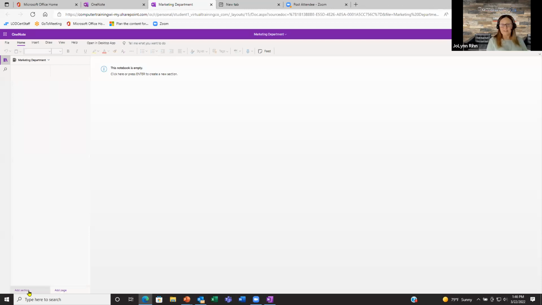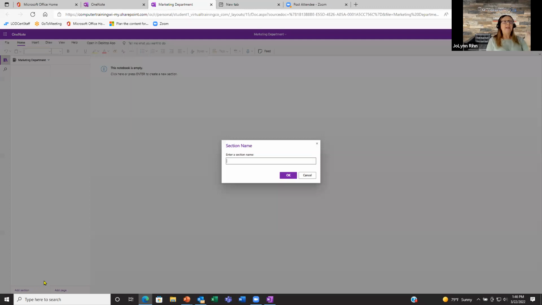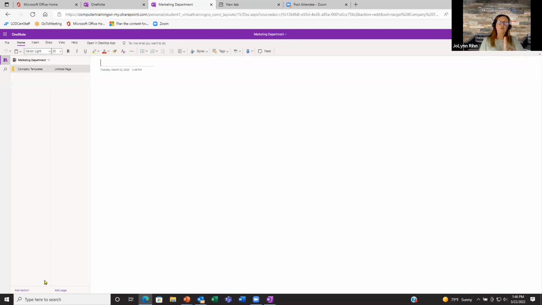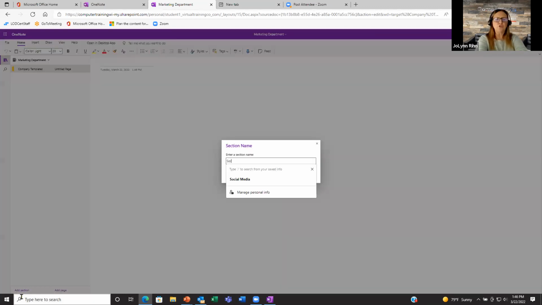We just click add section to create a new section, and then we just give it a name. So this is the marketing department notebook that I'm creating today as our example. I might want to have a section that is going to be related to company templates. So I'm going to name this company templates, where we're going to be able to put hyperlinks. We're going to be able to put ideas, those kinds of things. I'm going to press enter to create that new section. Now I'm going to create one more section for right now, and I'm going to click add section again at the bottom left. And then I'm going to call this one social media.